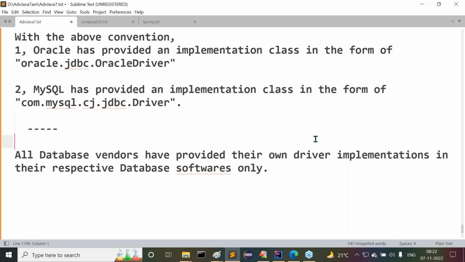Oracle driver is available in the Oracle database only. MySQL driver is available inside the MySQL database only. Similarly, in the future, if we get a DB2 database, the DB2 driver is available in their respective database softwares. I may say one more point here. Some database products may not include the drivers. Then explicitly we have to get them from the website.